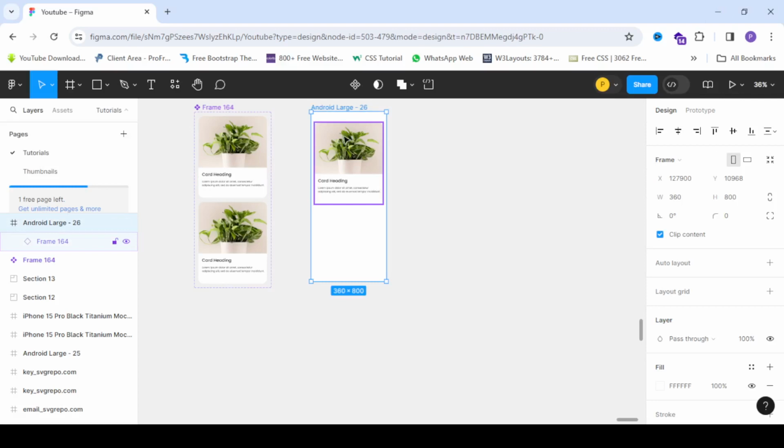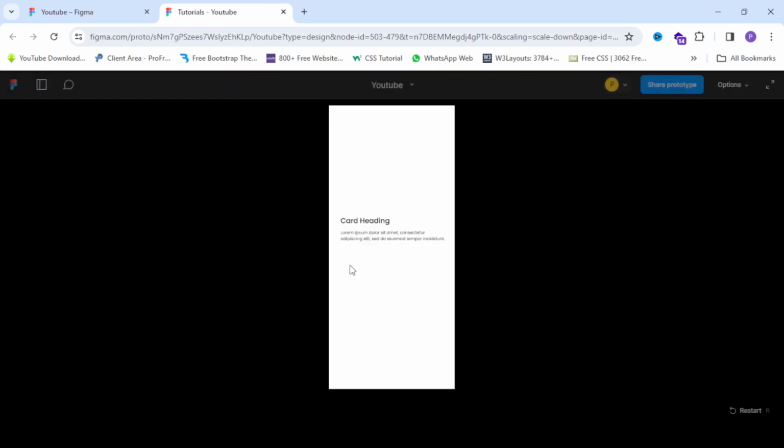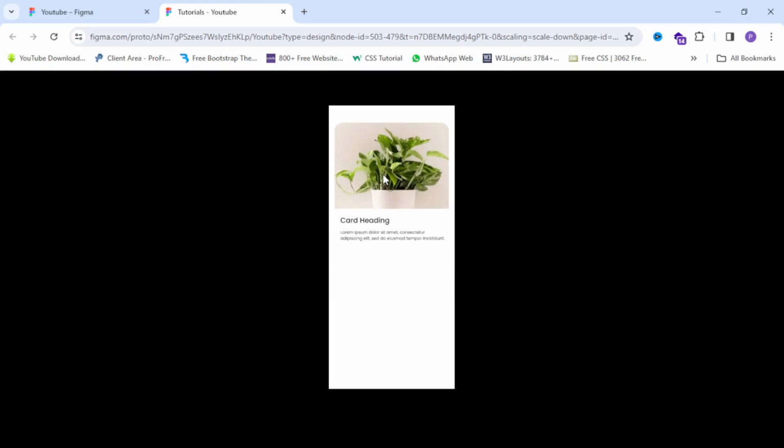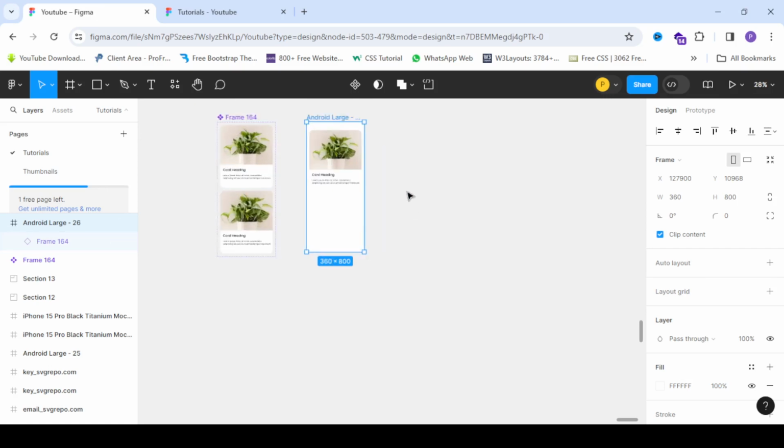In today's video I will show you how we can create this animated UI card. I'll show you how this is working. So you see while I'm hovering on this card, the size of the image is increasing. So this is what we are going to do today.